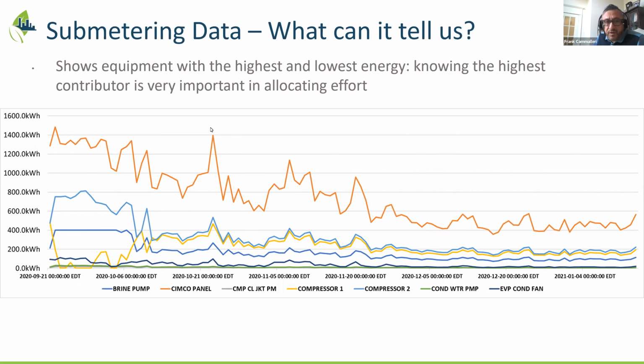You can see that the orange line here is the whole panel they're submetering, but not only are they doing the panel, they're actually submetering the equipment itself. What's really good about this is that it gives you orders of magnitude of the different types of equipment. So this is the overall aggregate, but you can see here, this is one compressor, and this is the other compressor.